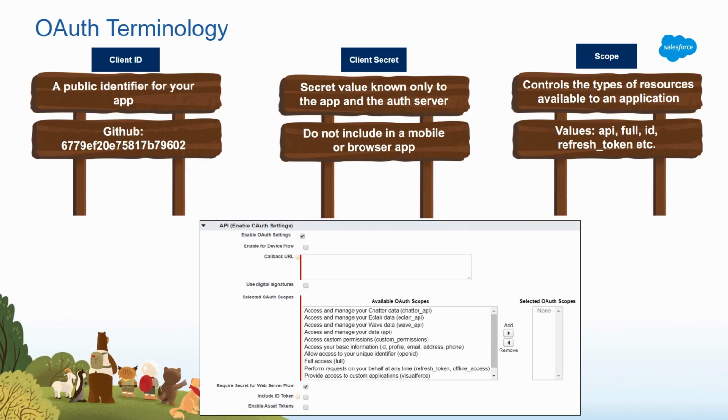Quickly about the terminologies that we learned in the previous slide. Client ID: think of this as a public identifier for your application. Different systems have different kinds of IDs. For example, GitHub has a smaller string. You saw the example of Salesforce, and we'll look at the example of Twitter in the subsequent slides.